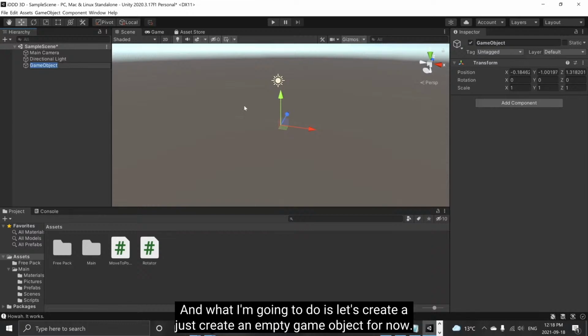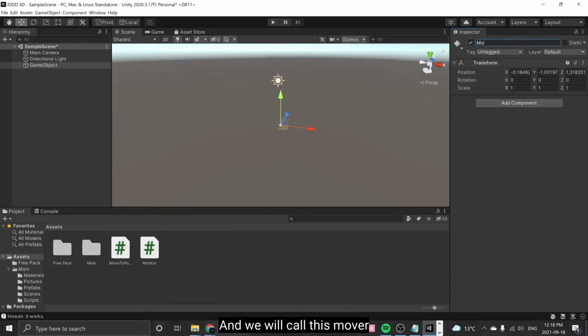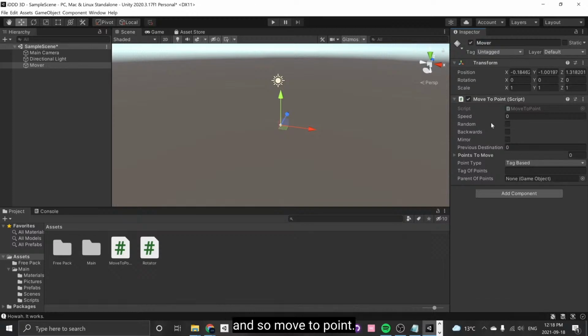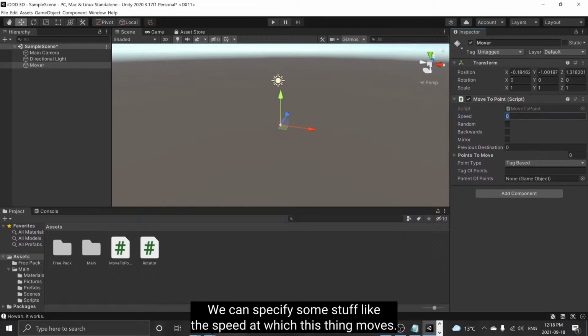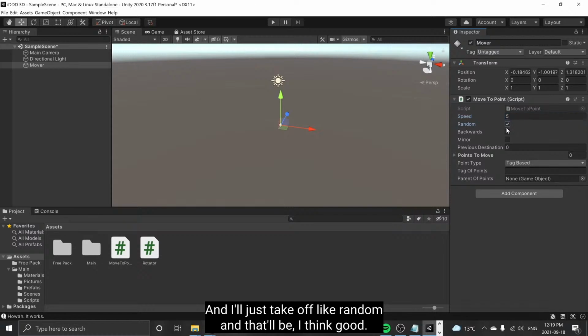This opened up Visual Studio automatically for some reason. What I'm going to do is create an empty game object for now, and we will give it the gizmo of a little gray diamond, and we will call this mover. To this mover game object, we're going to add the move to point script. With move to point, we can specify the speed at which this thing moves, so I'll just type in 5 for now. I don't know how fast that's going to be. And I'll just tick off random, and that'll be good.